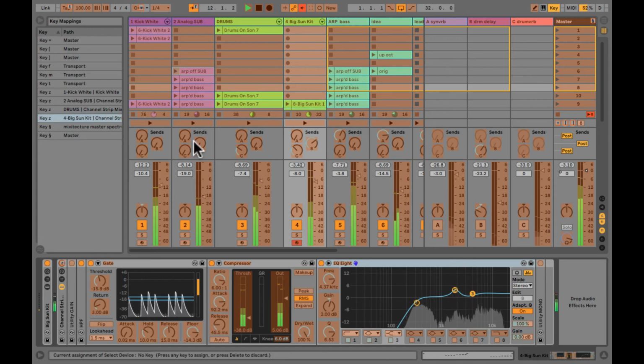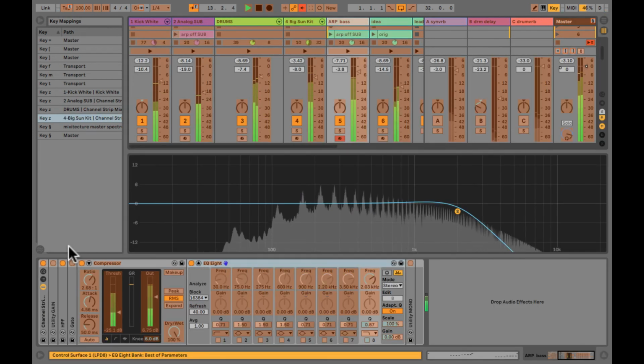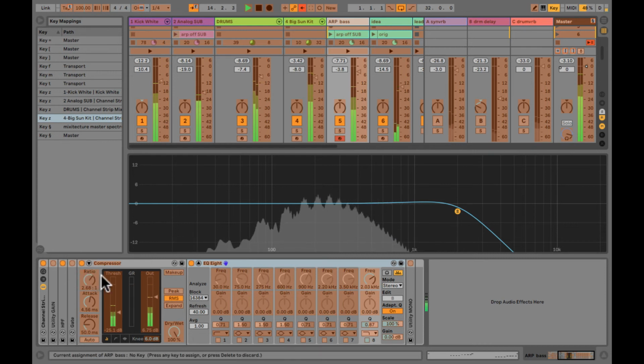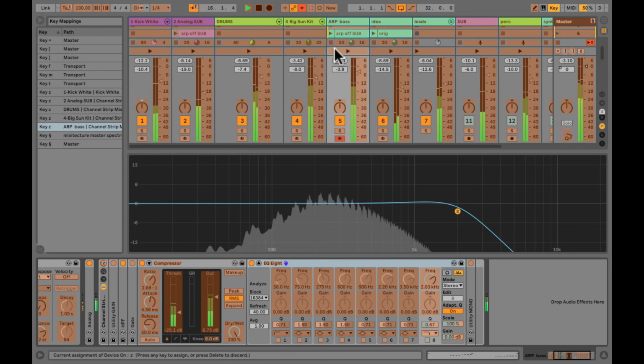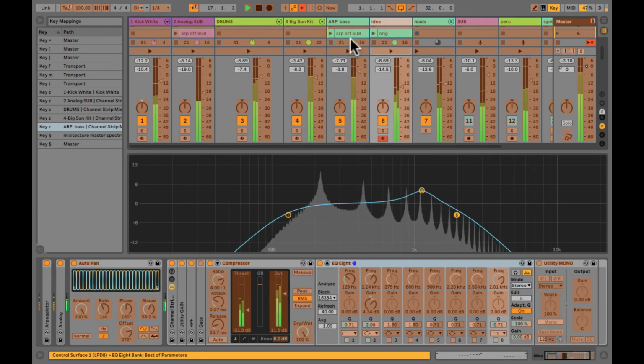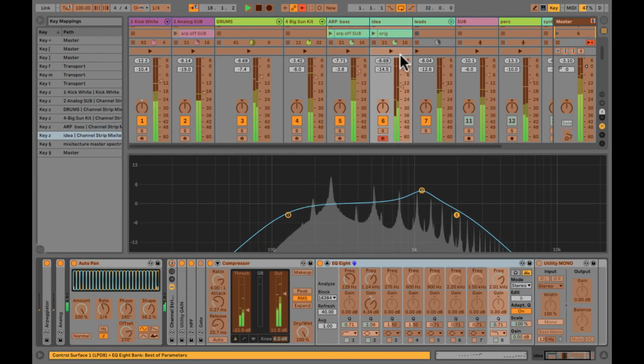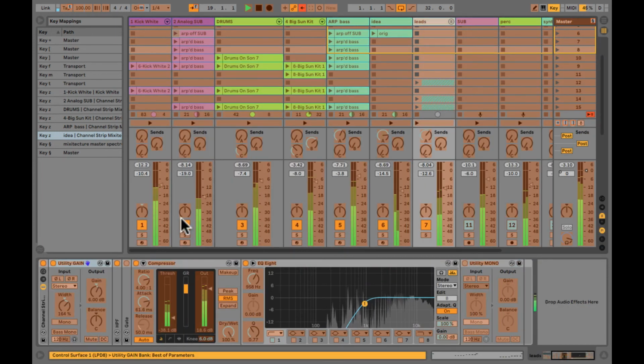Bypass all the channel strips together. We're going to bypass all the channel strips together and hear what our music sounds like with all those sounds. Hopefully it'll be better.